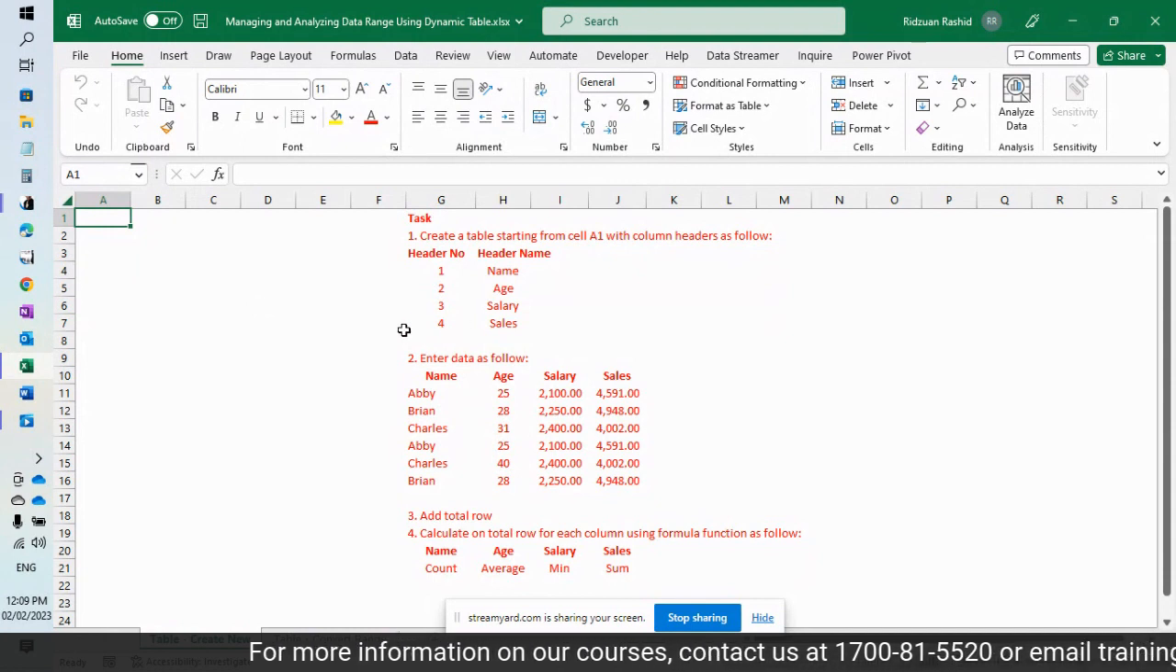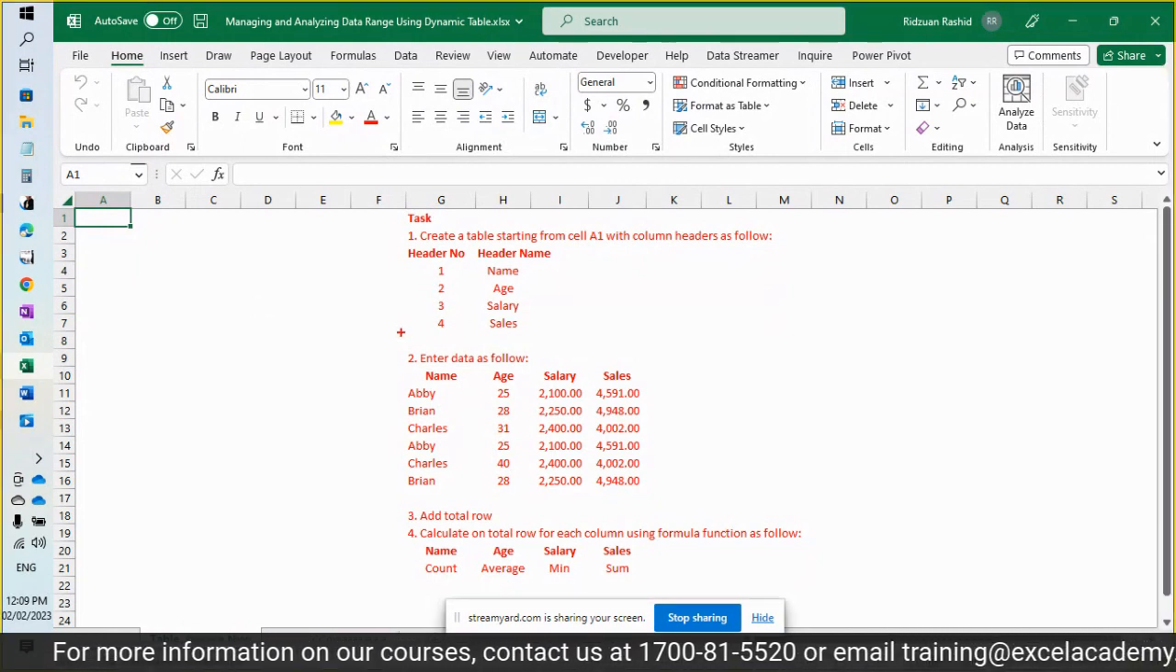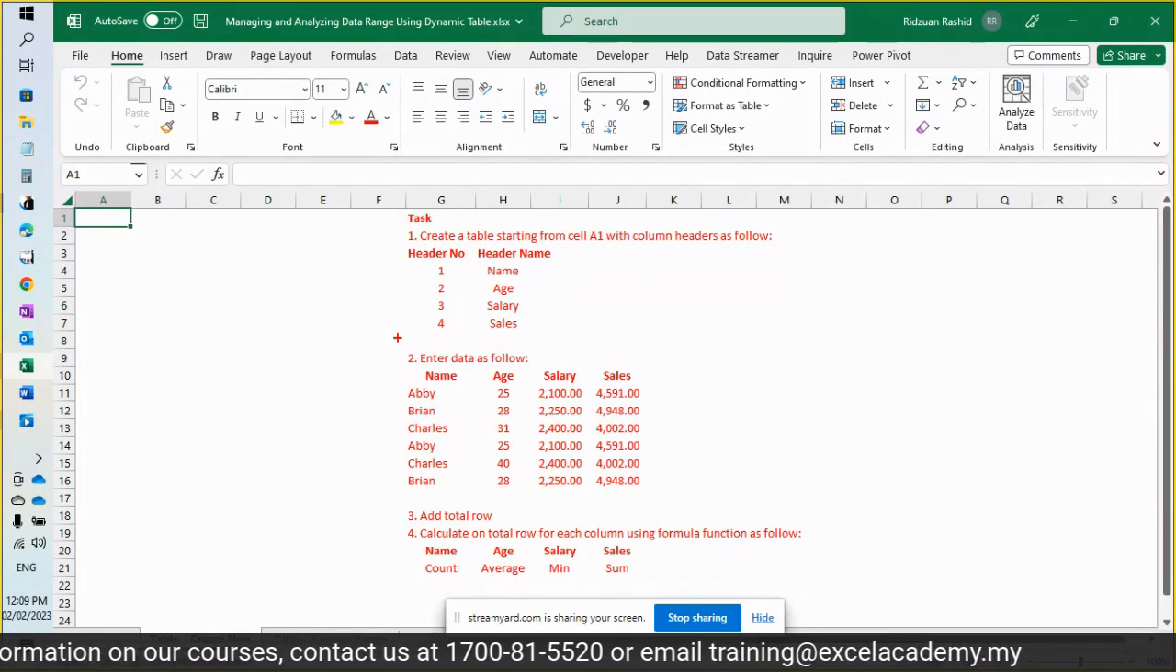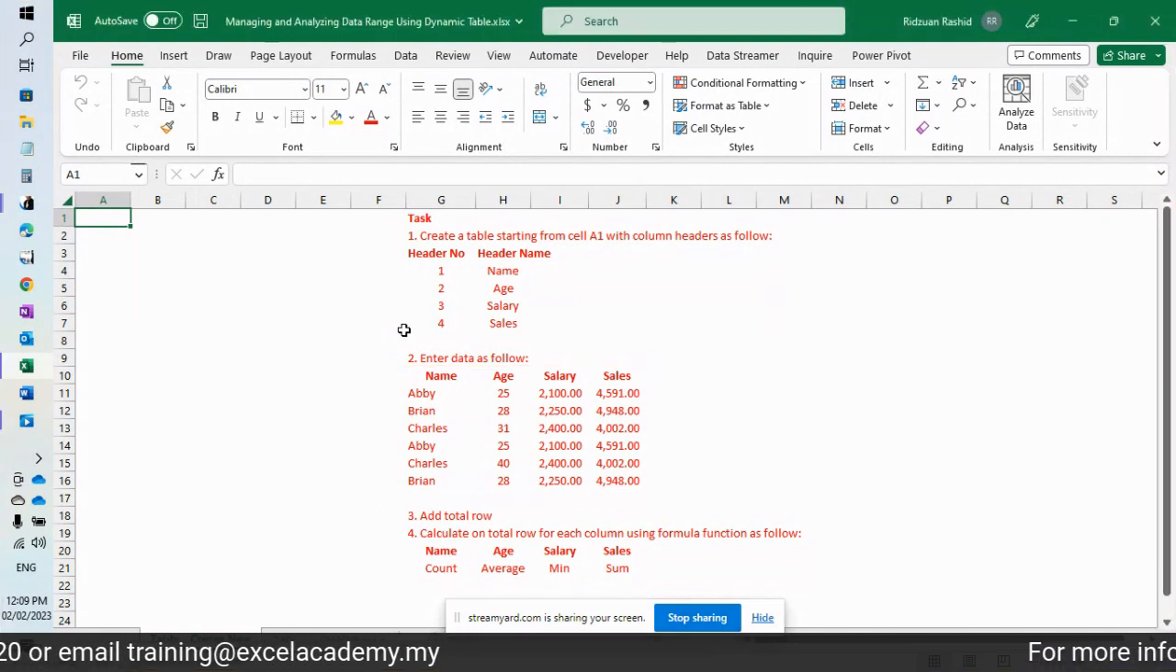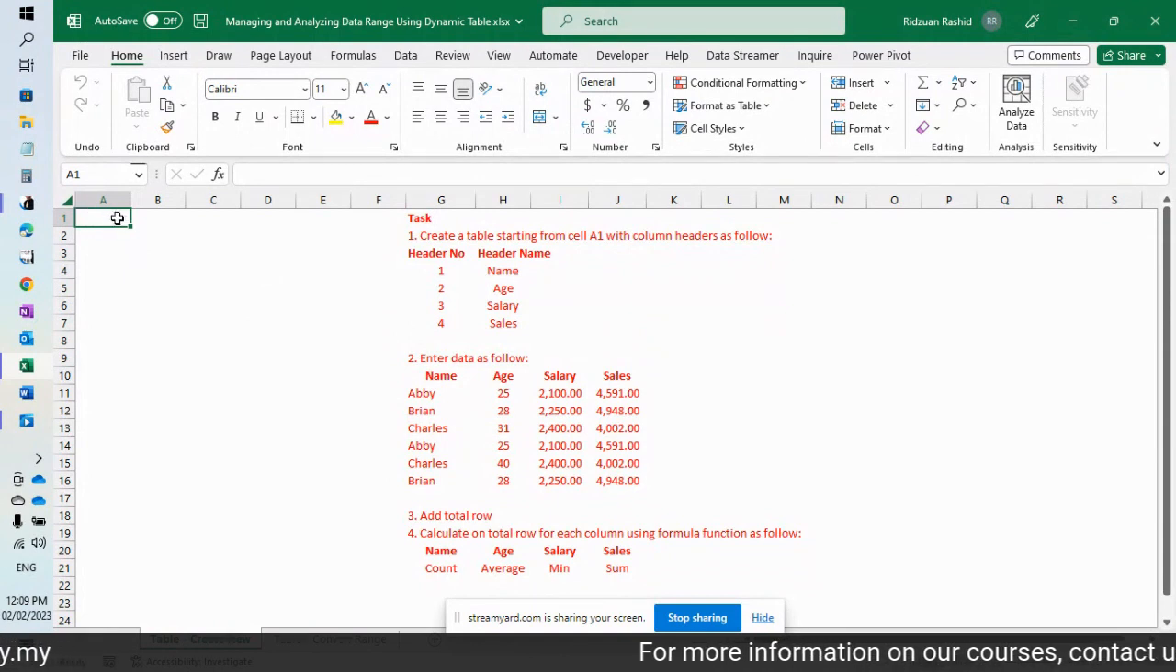Here is one example where I'm about to create data, using some sample data that I already have prepared here. This is the sample data that I'm going to reuse for this demo. I'm going to put the data here starting with cell A1.